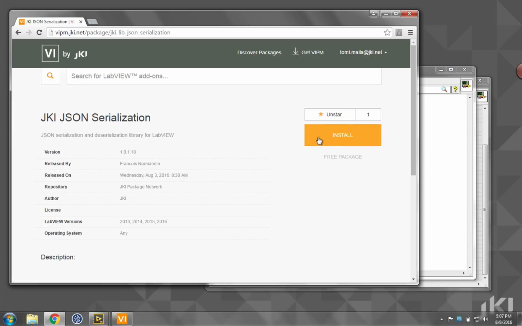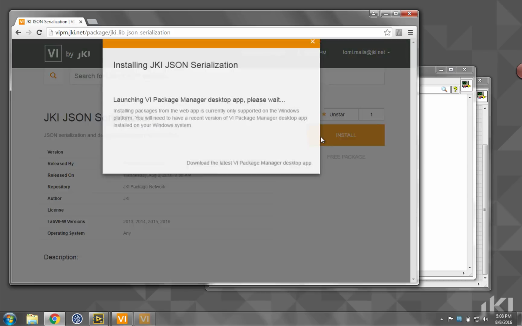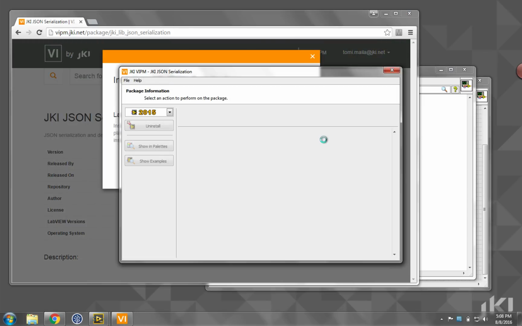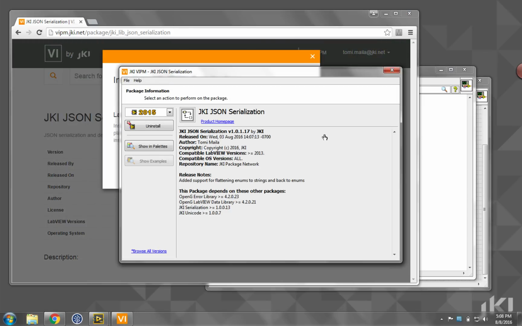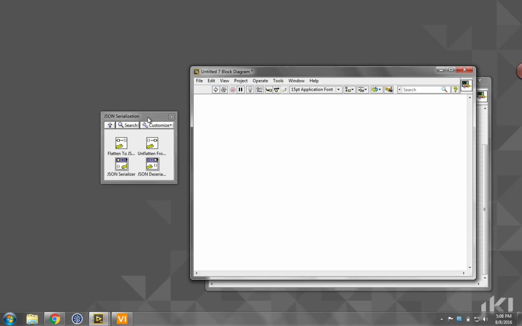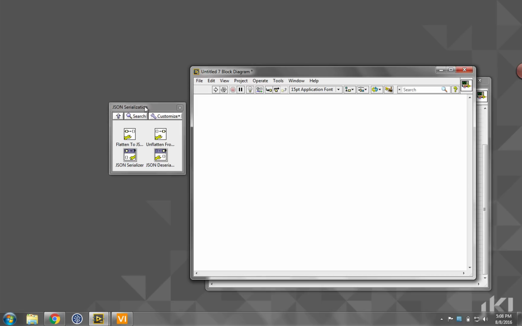And if you are signed up and logged in, it doesn't cost anything to sign up, you can just click the install button and use VI Package Manager on your Windows to install JKI JSON. Once you have JKI JSON installed, you can find the JKI JSON library VIs under JKI Tools and JSON Serialization.